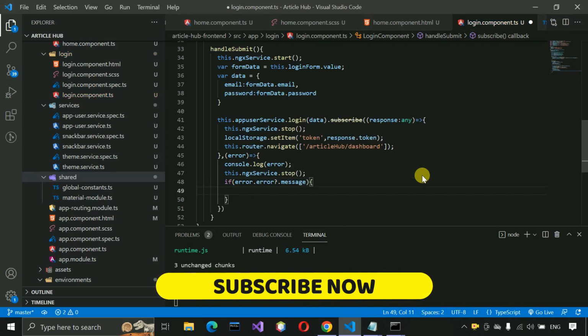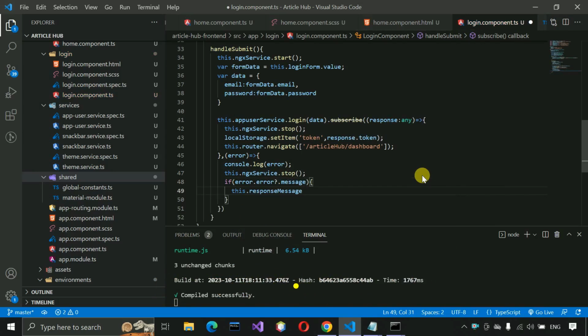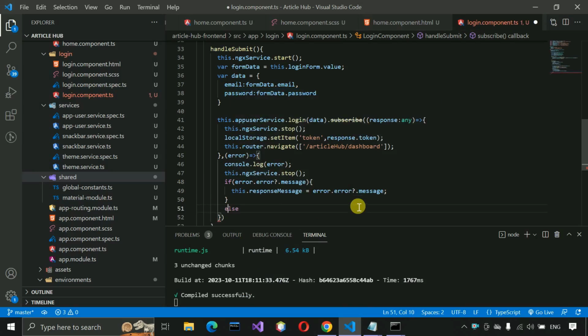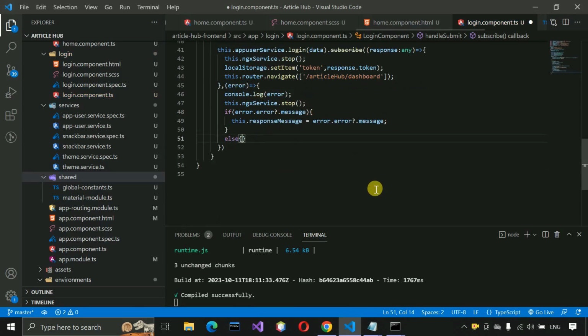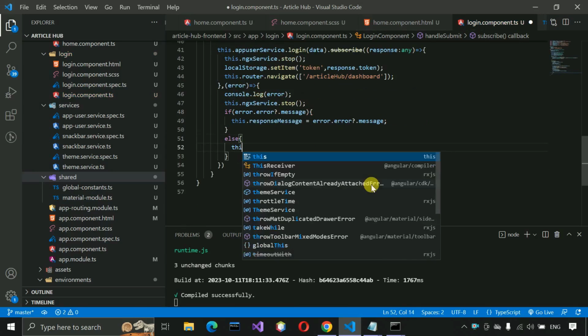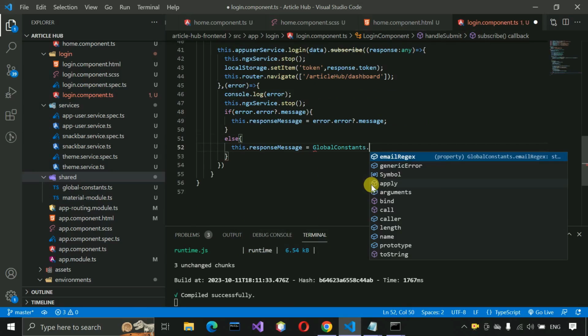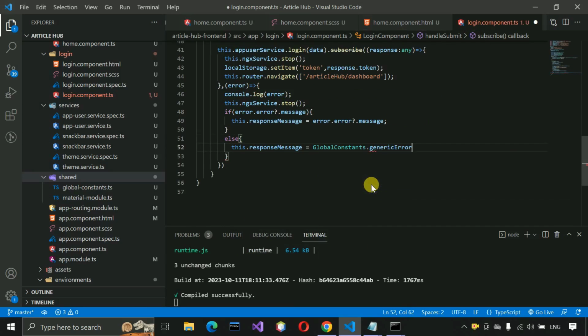And this.responseMessage equals, and we just need to copy whatever message we get, and in the else condition we are just going to set the responseMessage equal to GlobalConstants.genericErrorMessage, which we are going to show.